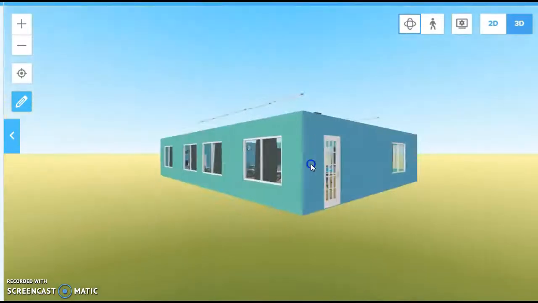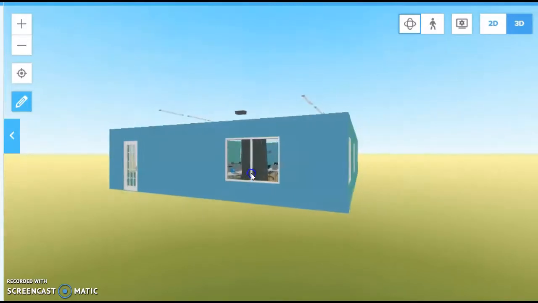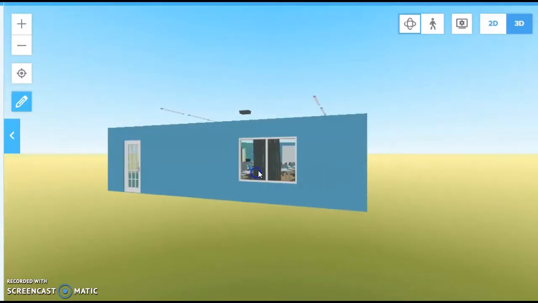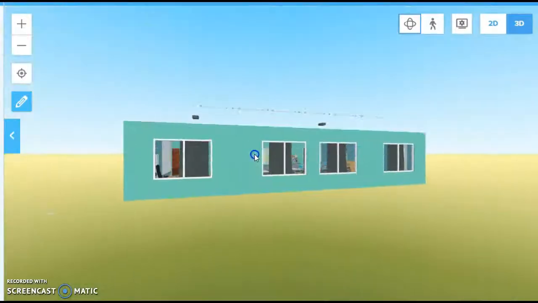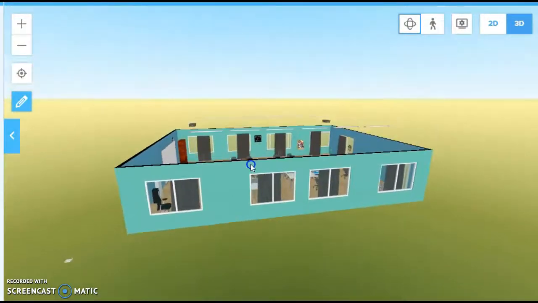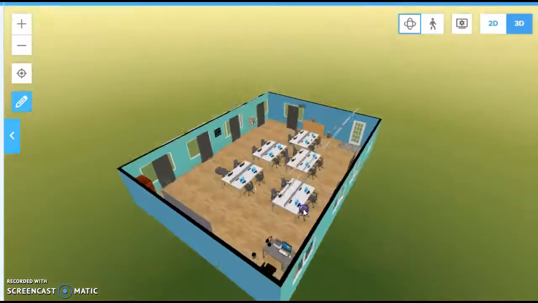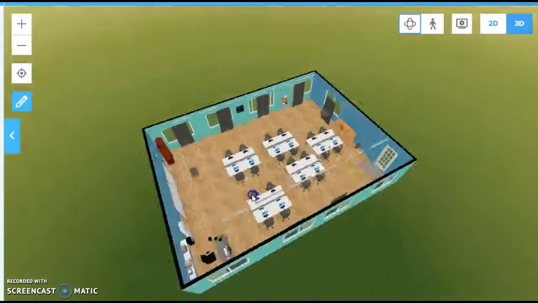Give me a moment. Here you can see a beautiful class. We have here the door. We have one door, and this is one window. On this side we can see 4 windows, and on this other side it has 4 windows too. This is how it looks.